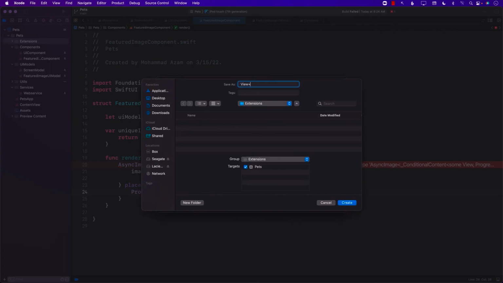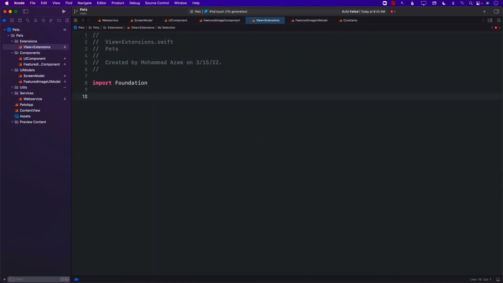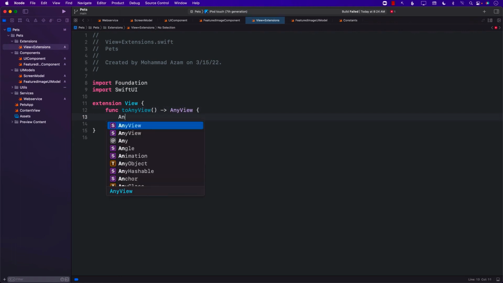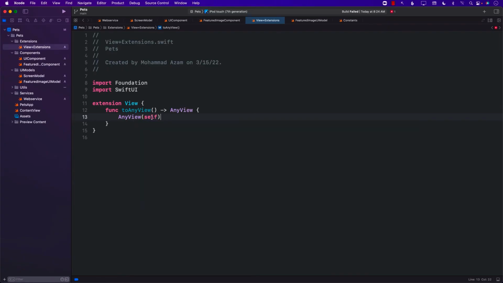So view plus extensions. The first thing we're going to import is SwiftUI because I want to use any view. And then I'm going to create an extension on the view. And we will create a function called toAnyView. It's going to simply return any view. And that's it. We're just going to call any view, and whatever the view is calling this extension self, we're just going to return any view.